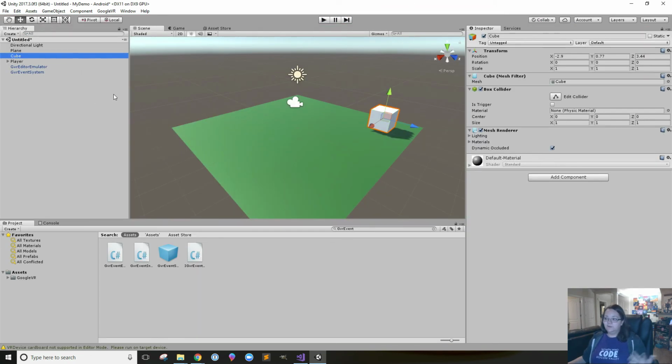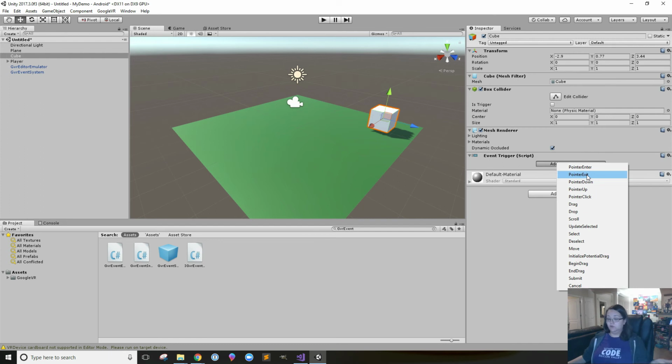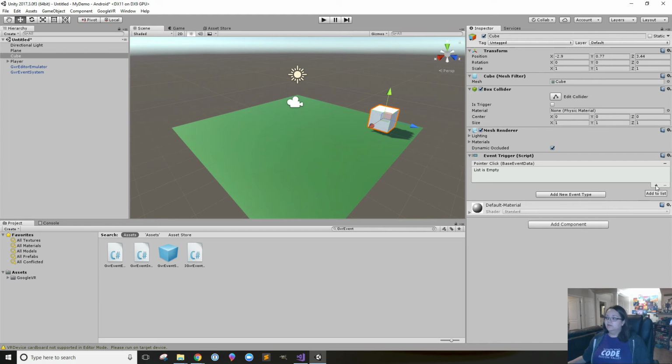So if I want my cube to be interactable, what I need to do is add an event trigger to my cube. So I'm going to add an event trigger, and then I'm going to add a new event type. If I wanted it to do something when I hover over it with my reticle, I would have a pointer enter, or a pointer exit would be I'm no longer hovering on it. But right now I'm just going to do a pointer click and keep it simple. I'm going to click the little plus sign over here so that I can add a new pointer click event.